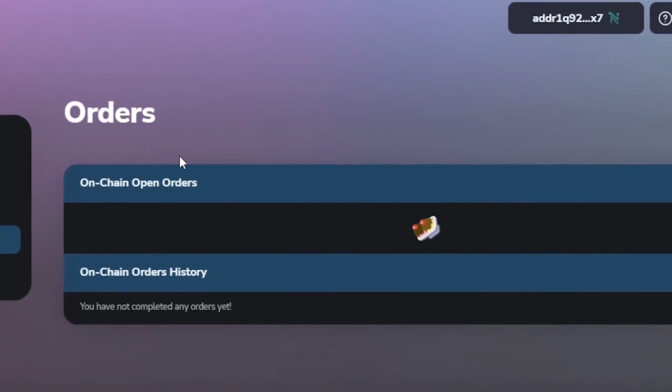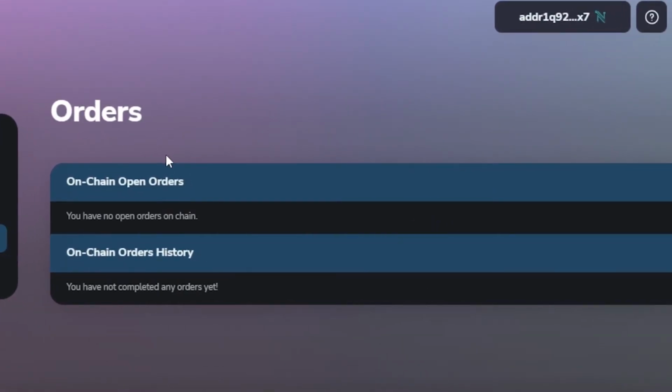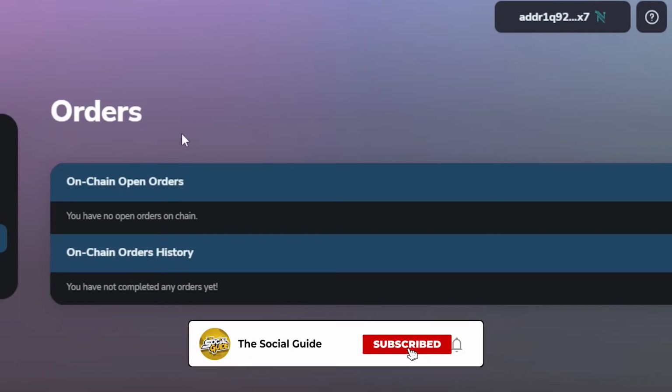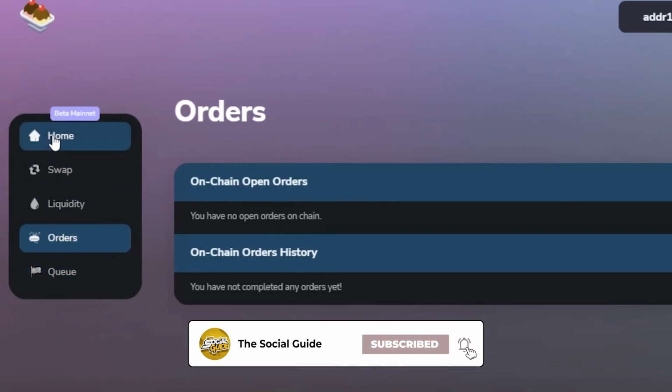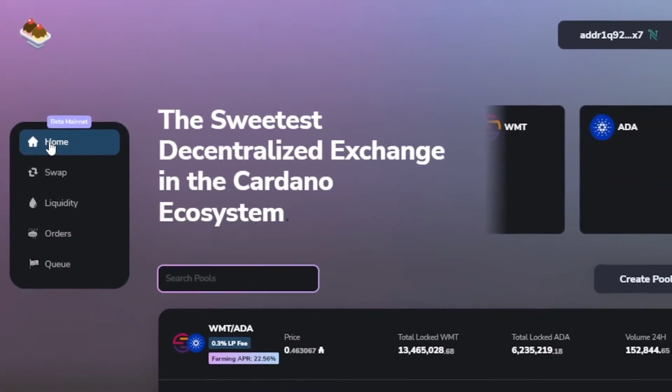In order, we have on-chain open orders and on-chain order history. This is about us, like our account. If you have any open orders, it will show you. And then we have on-chain order history. And then we have, of course, queue. Let's get back to the home where we're getting all of the options.